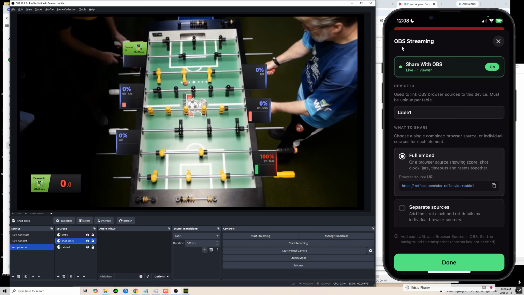I want to share the shot clock. I want to share when I say 10 seconds, 15 seconds. I want to share that I said reset, timeout, all of those things. And you'll see how they show up. So we say share with OBS. Yes, again, you have to give it a table ID. I would do the table ID again, just to give it a table number.